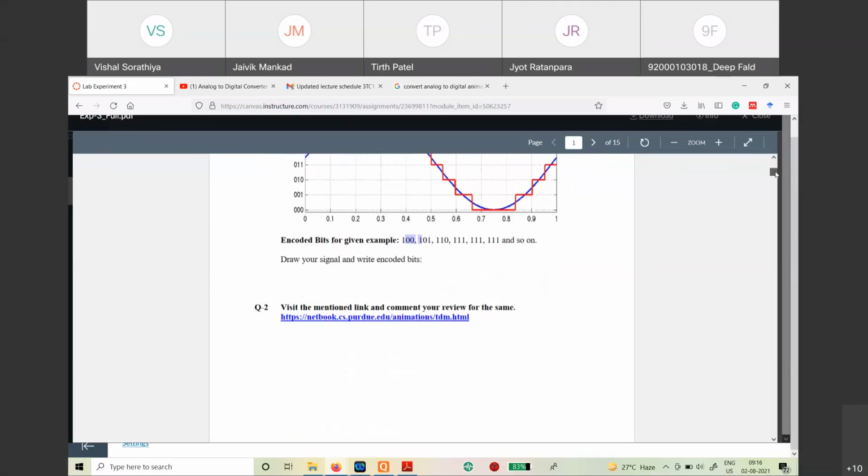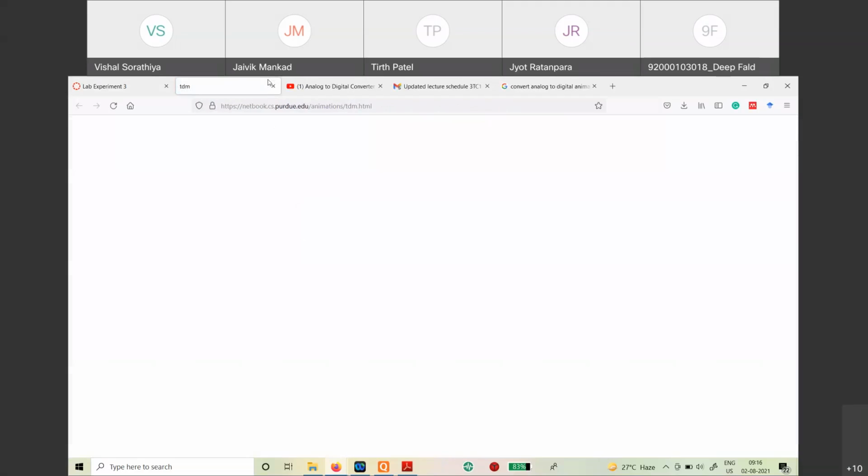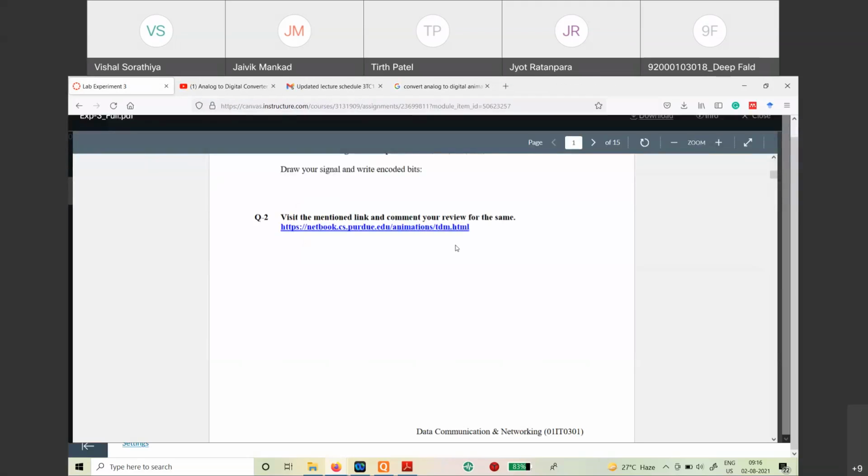Next, what you need to do, if we can see this one, if there is a TDM, this TDM is also not working over here, but it's okay. Don't go with that. I can say with that animation of this time division multiplexing, just leave that. I am going to find out what is the other suitable link with respect to this one. But right now for this TDM, just leave this question number 2.